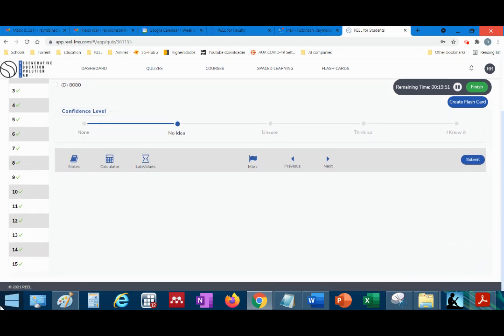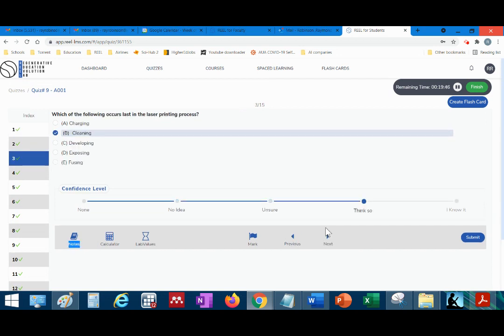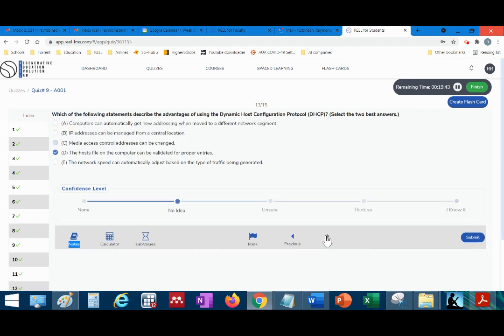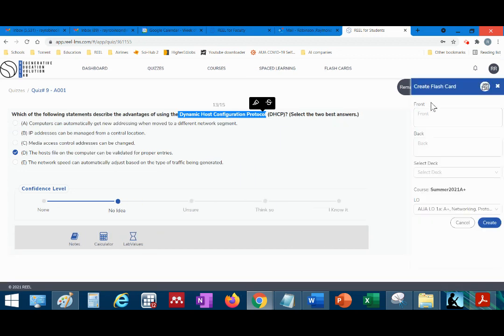But on question number 1, let's go forward to number 14 or something like that so I can finish up. Okay, so I'm on question number 13, and I want to know something about dynamic host protocol. But what I can do is, during the quiz, I just click create flashcard, and it will pause the quiz, and then I can put, what is that? And then on the back, I can go and do some research while I'm taking the quiz, and I can say it is blah, blah, blah, right?